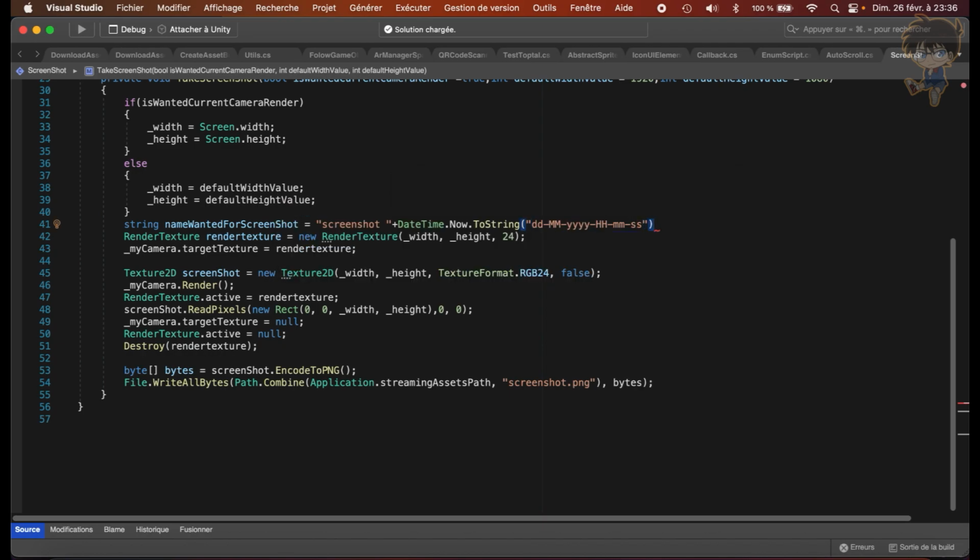And don't forget, I will need to add .png to have the current extension. So basically, it's up to you how you want to manage this thing. Because I'm living in France, this is how we use the date. I know in America or some other country, you just switch the month and the date. But basically, it's up to you.